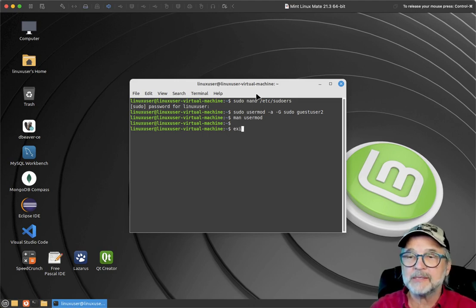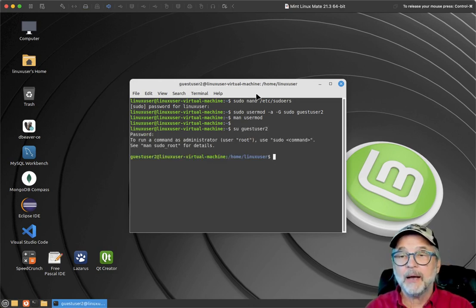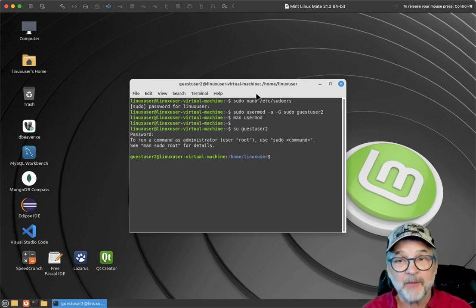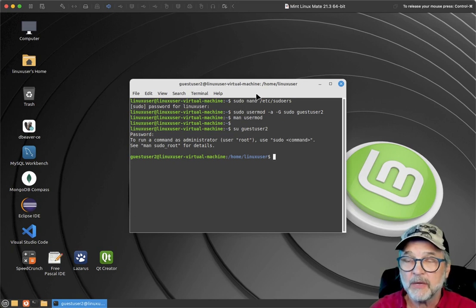So I'm going to exit. Actually, no, I'm not going to do that. I'm going to switch user to guest user 2, log in. Now this is the first time I've been logged in as guest user 2. I didn't log into the GUI. I could have. And I'm going to say sudo apt search g++.